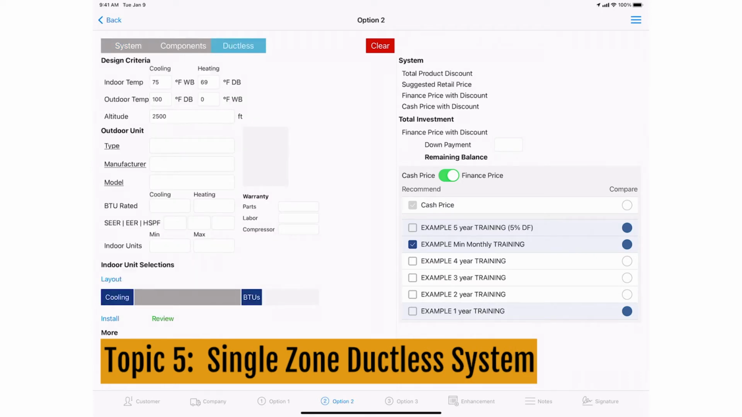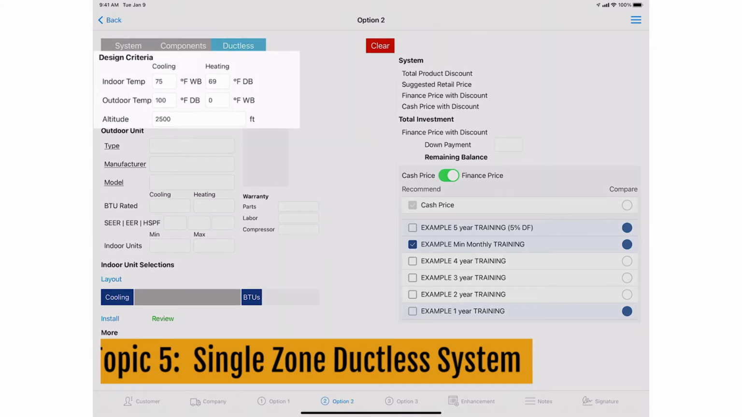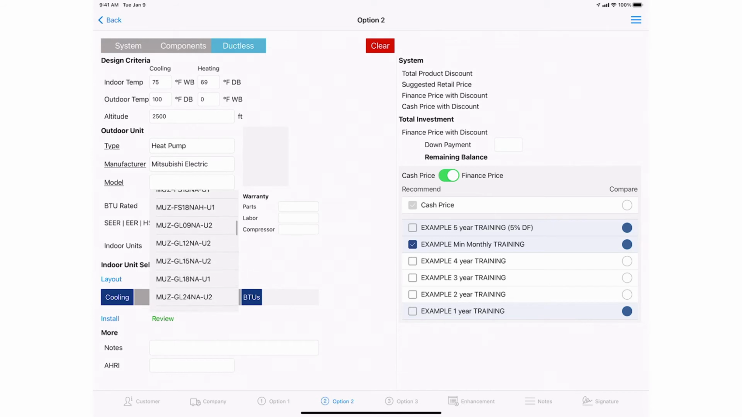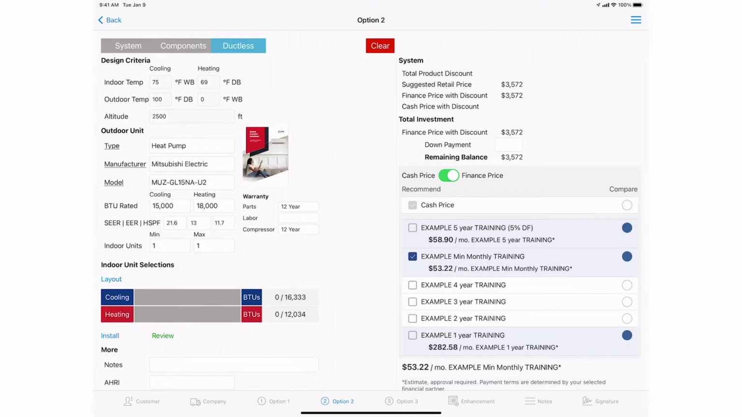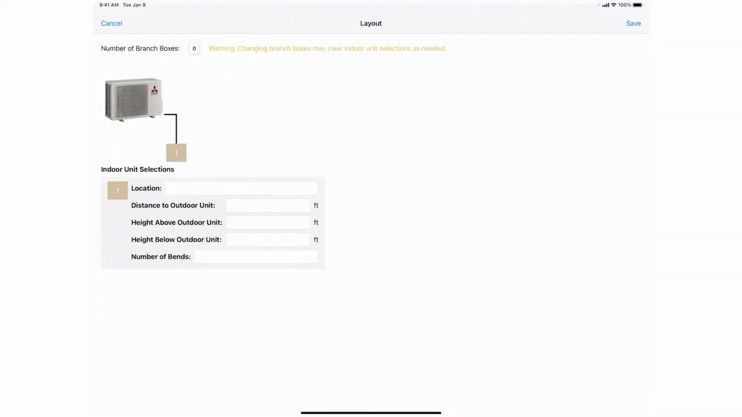Select the Ductless tab. The design criteria should be very accurate, and it should be specific to your region of the country. You're always going to select the outdoor unit first. We'll select the GL15. The ratings appear, registered equipment, parts and compressor warranty. These happen to be Diamond Dealer warranties. Then I will lay out the system.